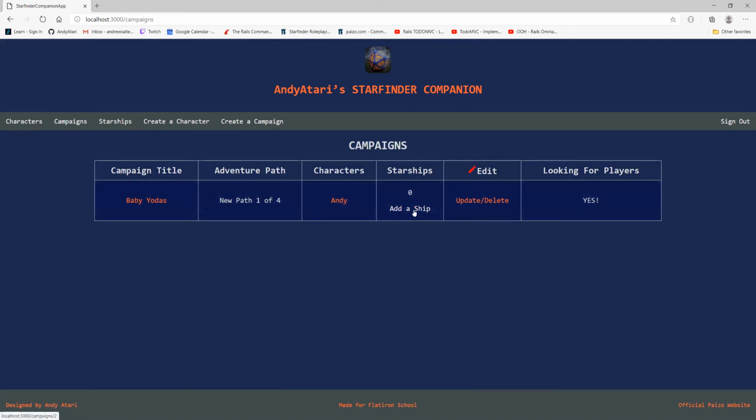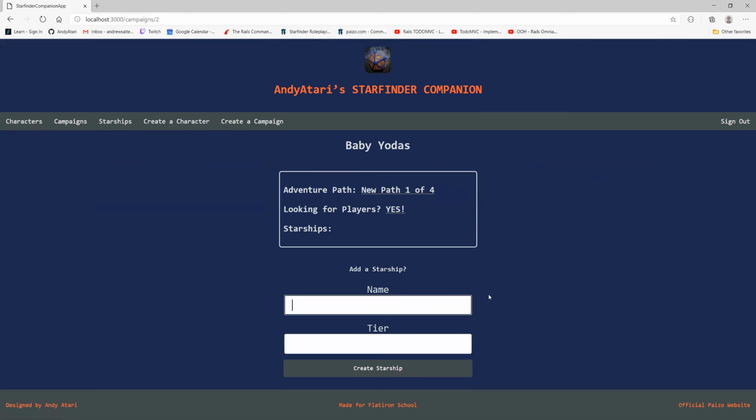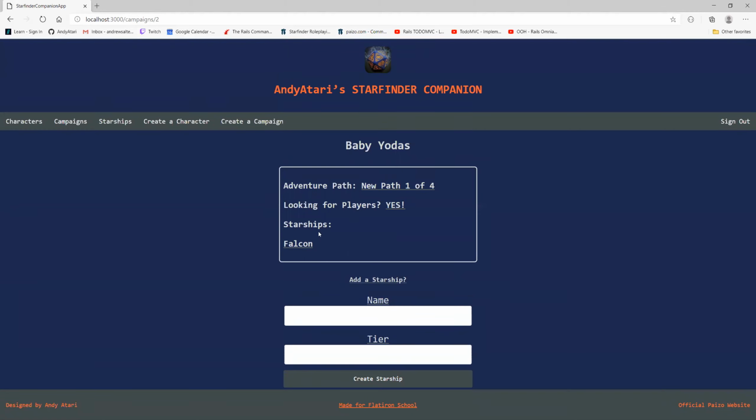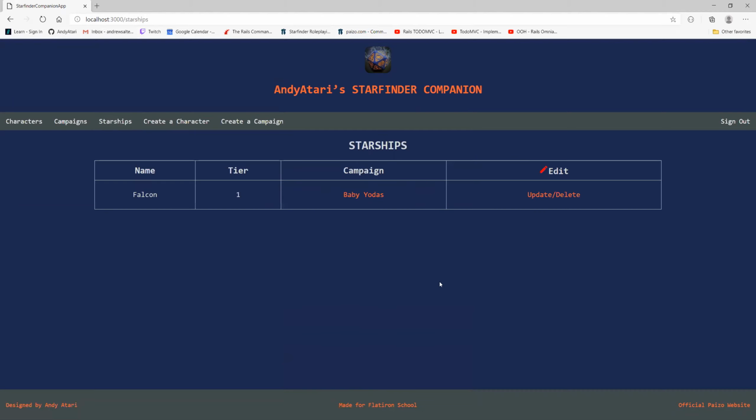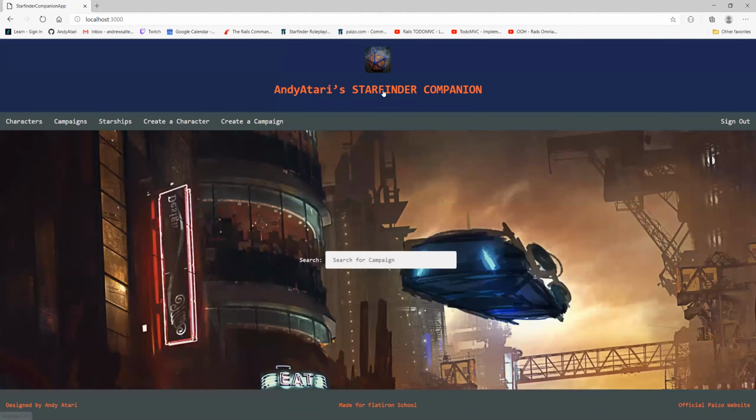So let's go ahead and add a starship. And we'll call it Falcon for obvious reasons. And we'll say tier 1. It's kind of an early ship. All right, and there we go. The starship is added. And now if you go ahead and click on your starships, it'll be right there. Shows you your campaign. You can update and delete it. And yeah, so there we go.